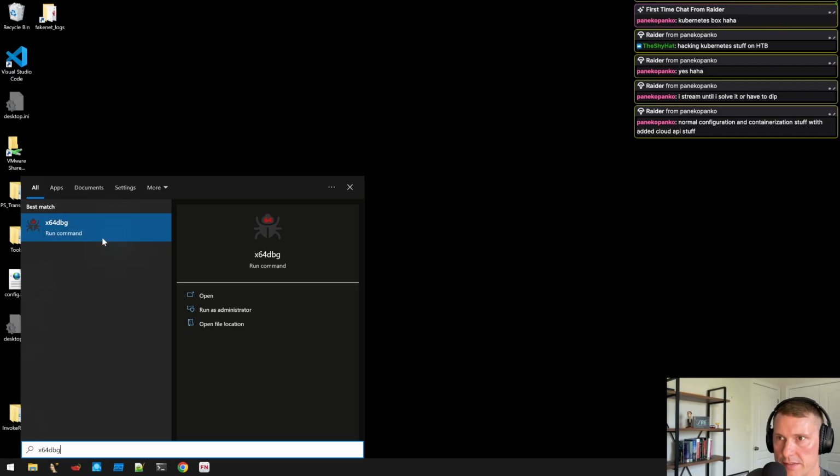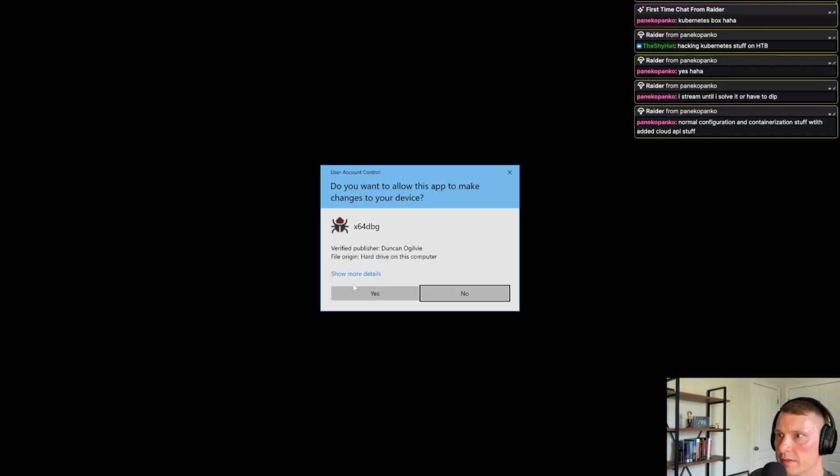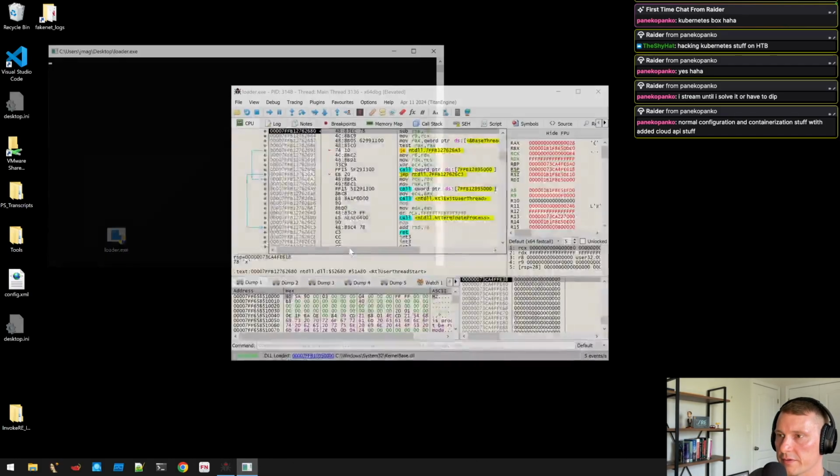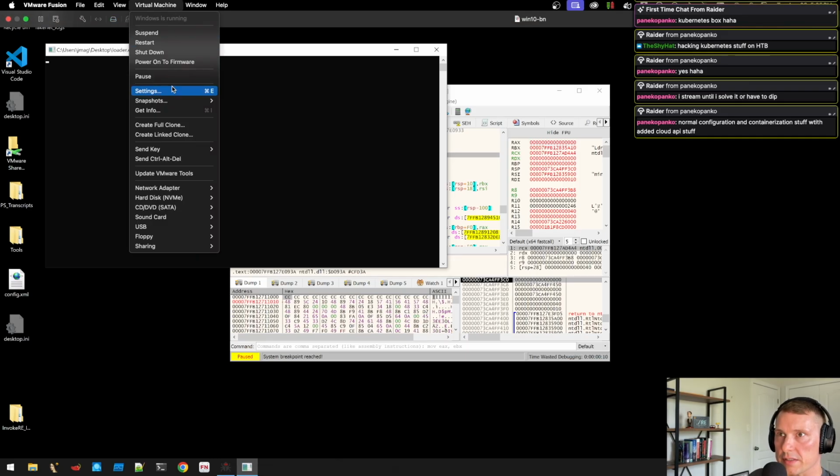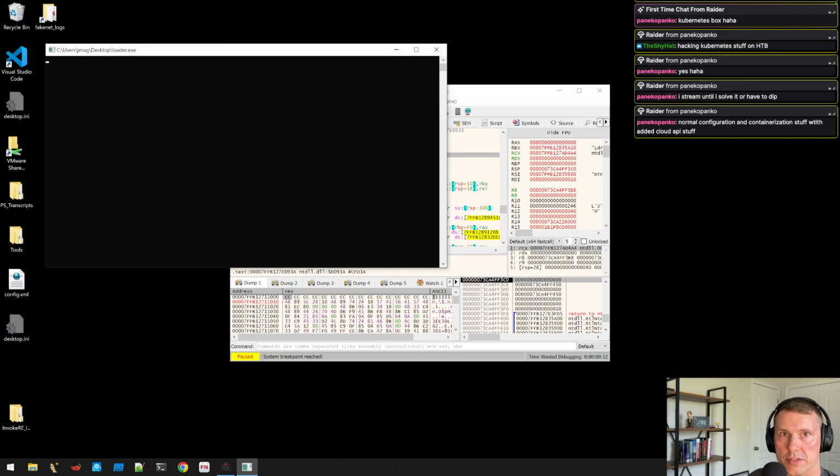So we need to use x64dbg. And then we need admin privileges for the binary. Okay, and then it looks like it's a console app. So it's just opening the little window there. And before I run this, I'm just going to take a snapshot and kill my shares. And we'll see how far we can get with this.